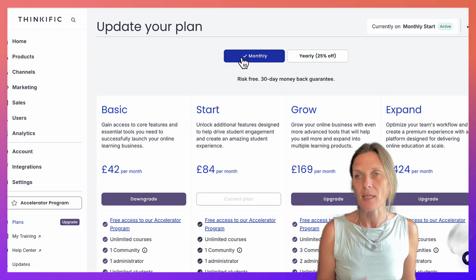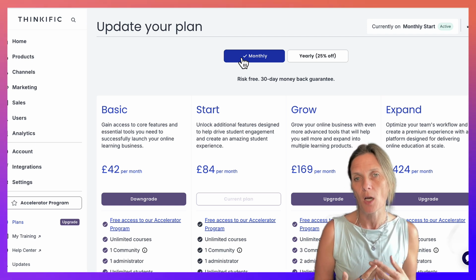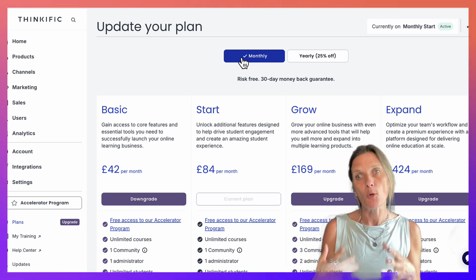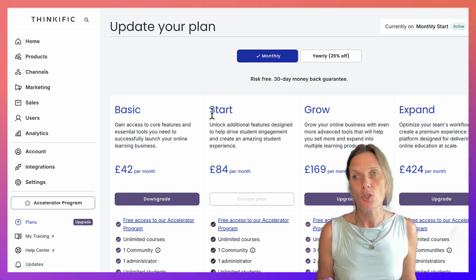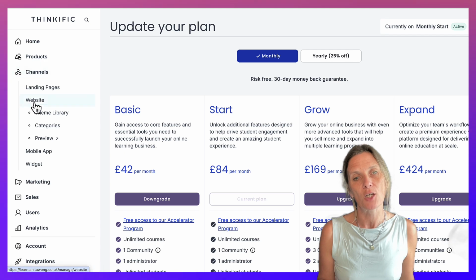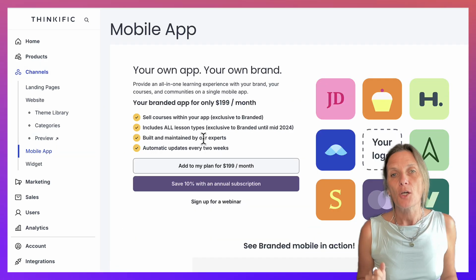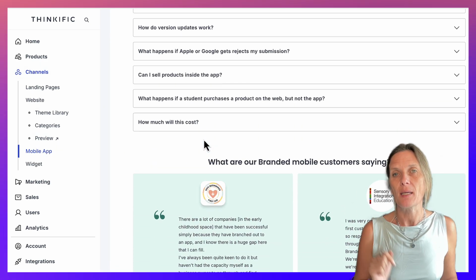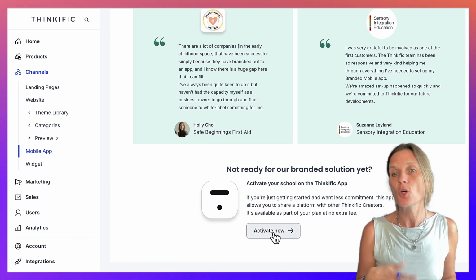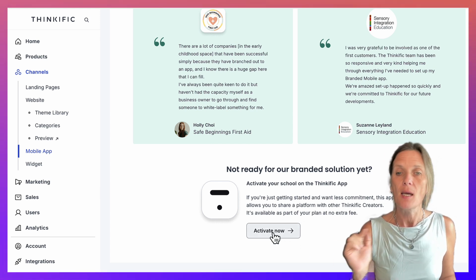I'm just doing it monthly because I've only just started my social video club, but I want to make sure that I can give my members the mobile experience as well. So all you need to do to activate it is come over to where it says channels up here on the left and go to the mobile app option. So scroll down to the bottom of the area where it's trying to sell you the branded one and go down to the bottom where it says not ready for our branded solution yet, activate now.